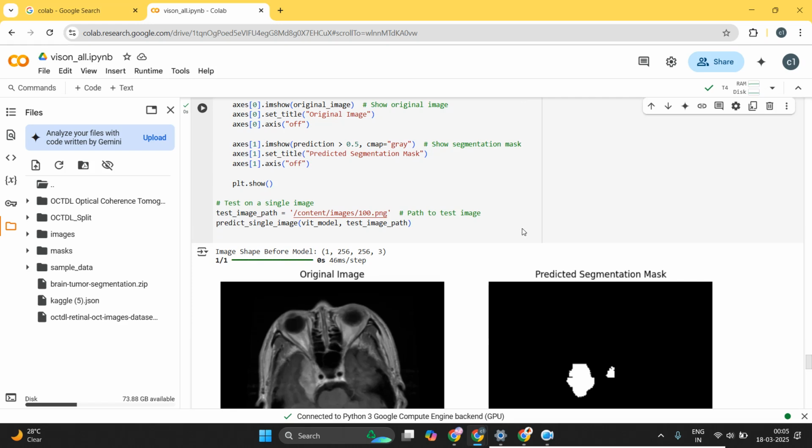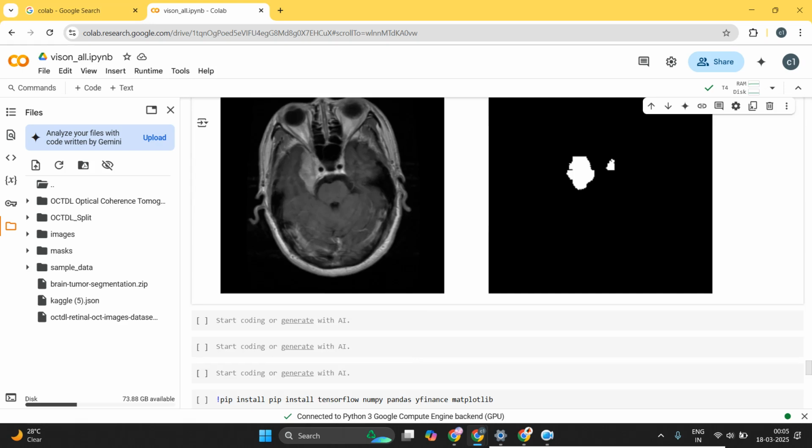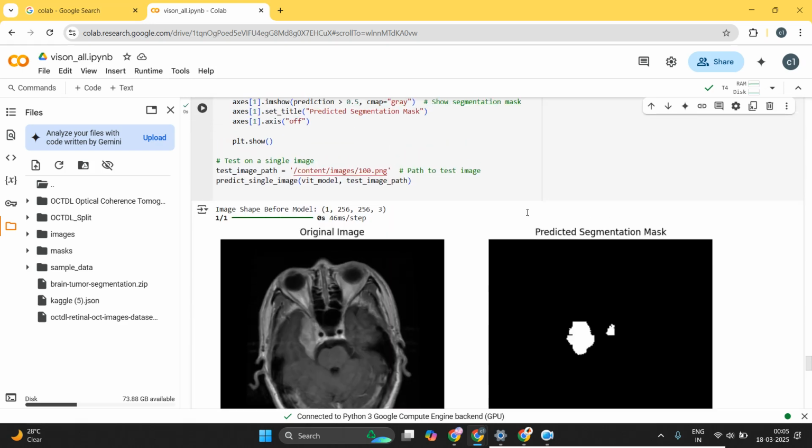Hope you understand that. So both the classification as well as the segmentation using the vision transformer model.